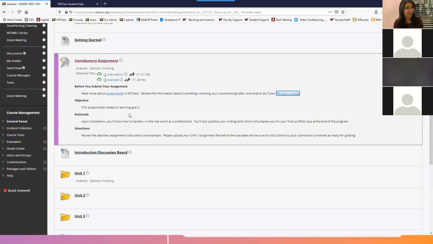And then of course your objective: this assignment relates to learning goal X. Rationale: upon completion, you'll know how to handle X in the real world as a professional. You'll also practice your writing skills, which will prepare you for your final portfolio due at the end of the program, something to that effect. And then directions: review the attached assignment directions and example. Please upload your assignment file before the due date and be sure to click submit on your submission so it's marked ready for grading. That's something we always have to remind students about. If they don't click submit, their submission won't go through.